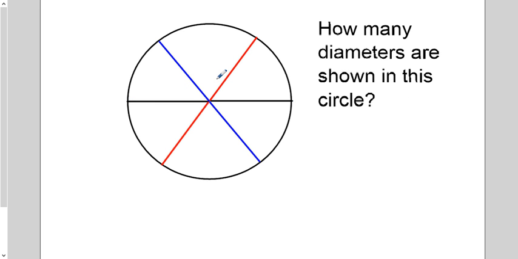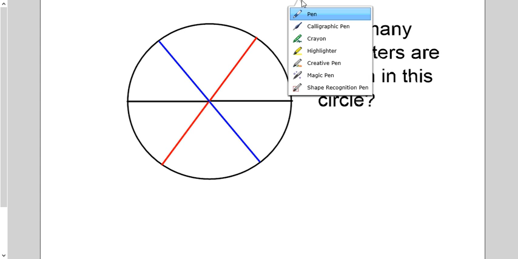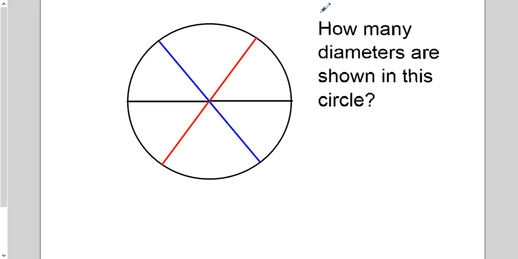So how many diameters do you see here? Well, let me just get my highlighter out here. I left it color-coded. This yellow highlighter is going to cover this red line. And let's ask ourselves a couple of questions. Does this red line go through the center? Yes. It's not marked, but basically from what we can tell, this is the center.